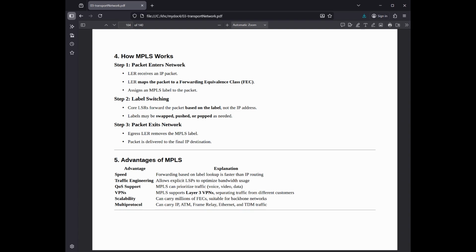Advantages of MPLS. Multi-protocol label switching, MPLS, is often described as the Swiss Army knife of networking. Its design offers several critical advantages that allowed it to largely replace ATM in the core of telecommunications networks and become the gold standard for enterprise connectivity.